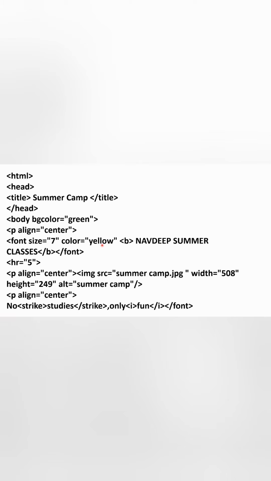Now font color equal to yellow. Font color means the text that you are going to create at the center of the paragraph should be in yellow color. Then the B tag represents bold. So for making your text bold, we are using this B tag. Okay, so open the B tag. Then our text is Navdeep summer classes. So this should be at the center of your web page, its font size should be 7, it should be displayed in yellow color, and it should be bold also.